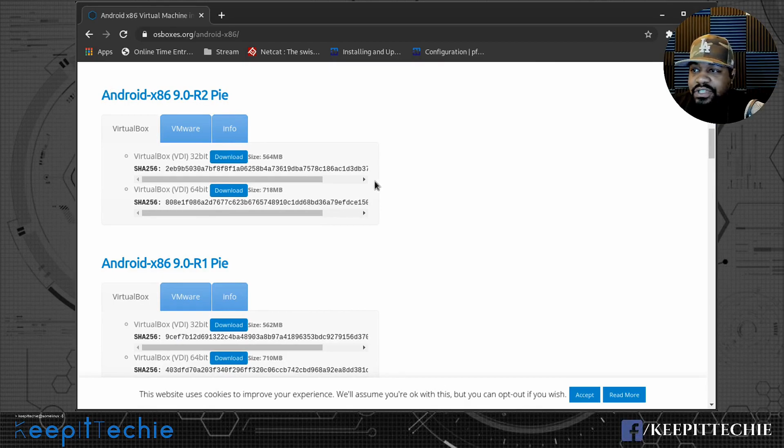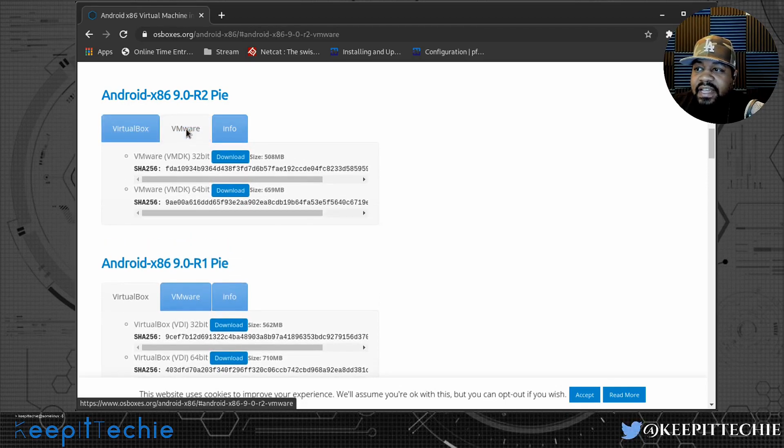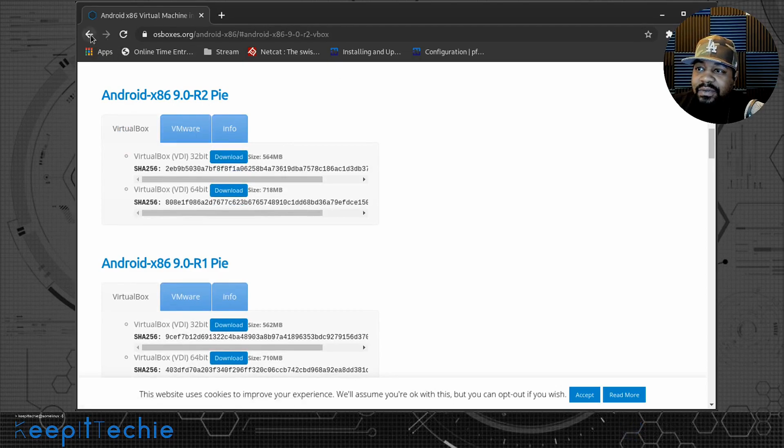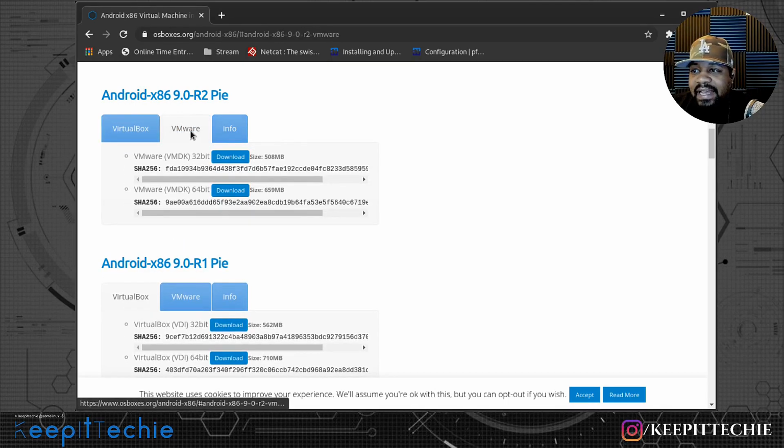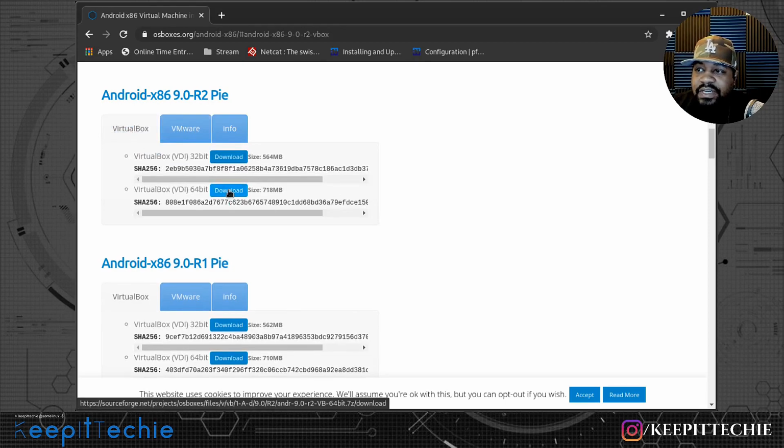But you can just download your VirtualBox image from here. You can get the 32-bit or the 64-bit, and then also it automatically brought up the VirtualBox one, but you can also click right here and it'll give you the VMware image. So it's the VMDK image, which is that step that we clicked on where it just asks you if you want to do VirtualBox or VMware. You click on VMware, it'll basically take you to the same page, and then this will be highlighted when you get to it.